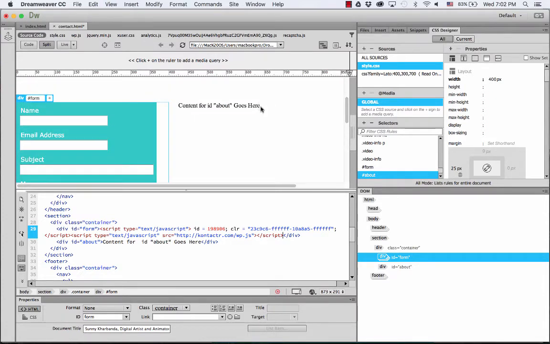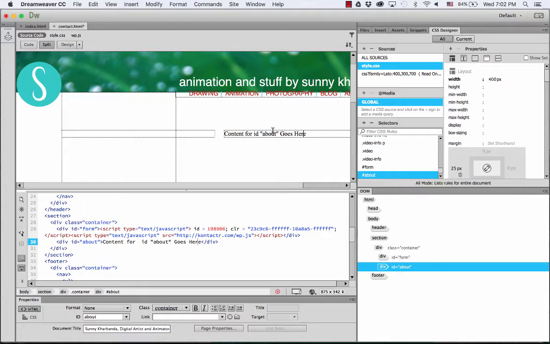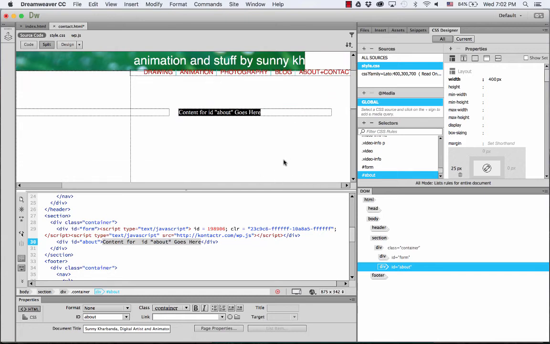Now I'm ready to fill up the About section. I'll go back to Design View just for now. In here, I'm going to have a profile picture and some dummy text for now, which I'll eventually replace with my About text. So once again, I'm deleting this.